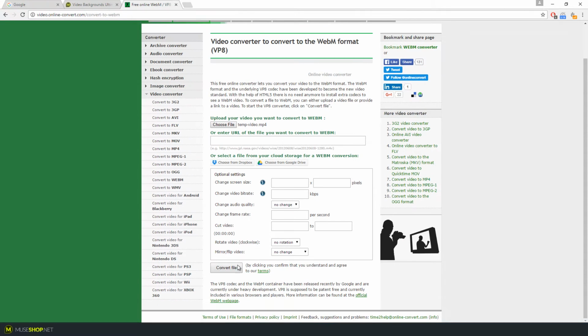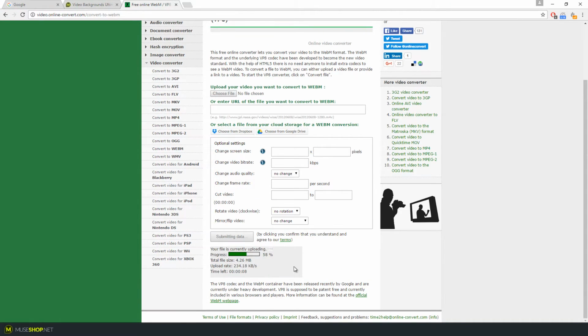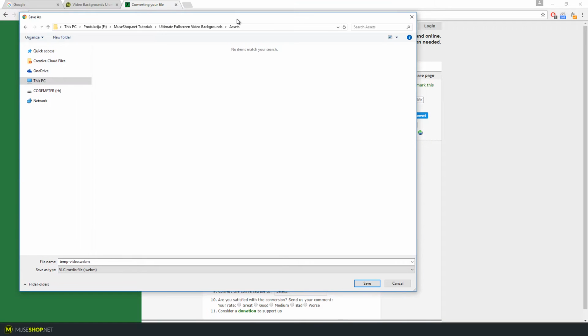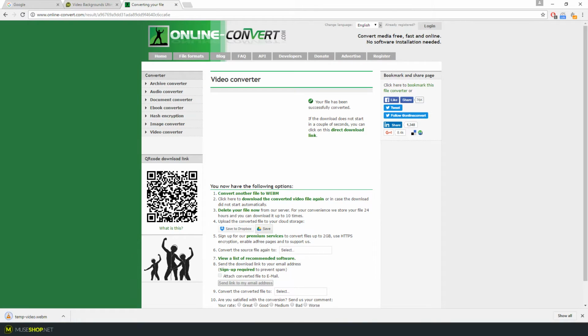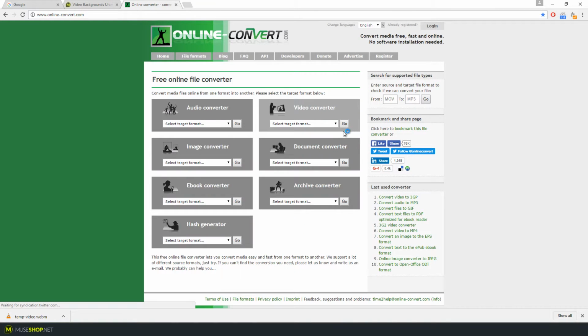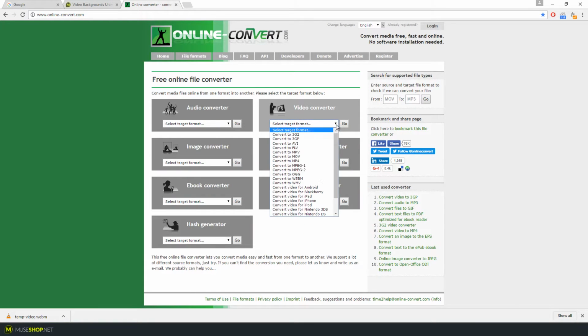After you do that, click convert file. Now we wait for the file to upload and then we'll download it. Once it's finished, we will be able to save our new WebM file. And that's how easy it is. Now let's click over here again to get our OGV file as well. So you need to choose the OGG. This option will actually produce the OGV file.